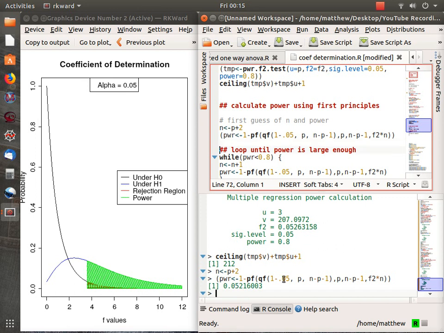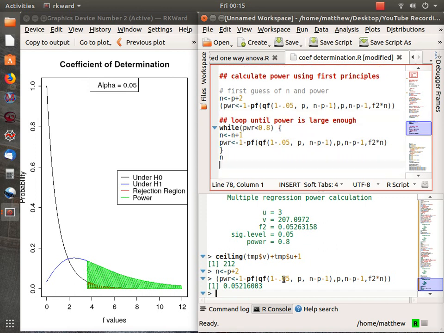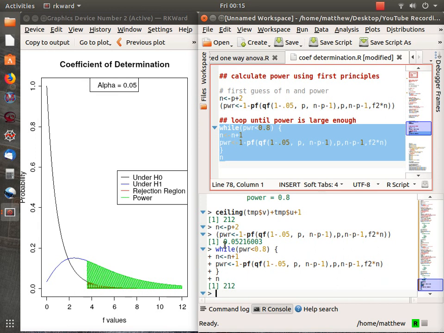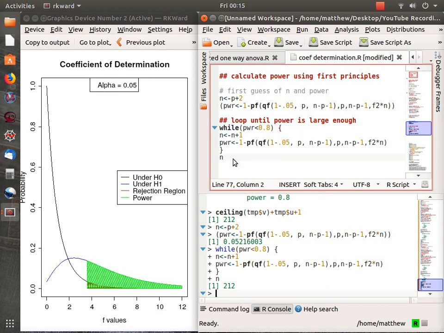So we have to put it in this loop, and it just increments by 1, checks power, and keeps going until we get over a power of 0.8. Let's run that, and we need 212 observations, the same as what the package derived. I call this from first principles because if that n wasn't large enough, it literally just increments it by 1 and keeps going.